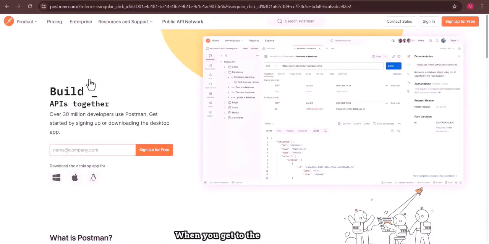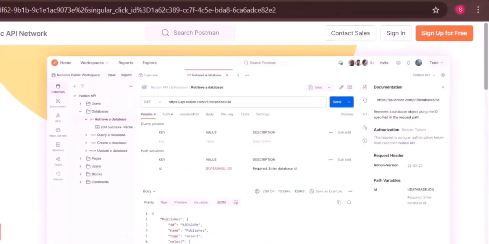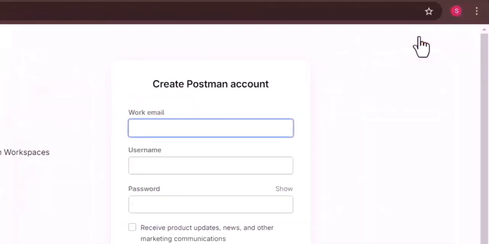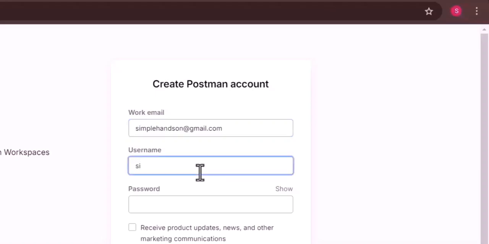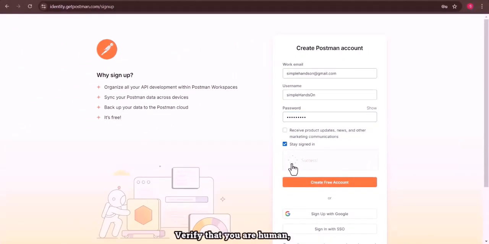When you get to the Postman site, what you want to do first is to create a Postman account. Click on Sign Up for Free. Specify your email, your username, and a password. Verify that you are human and click on the Create Free Account button.